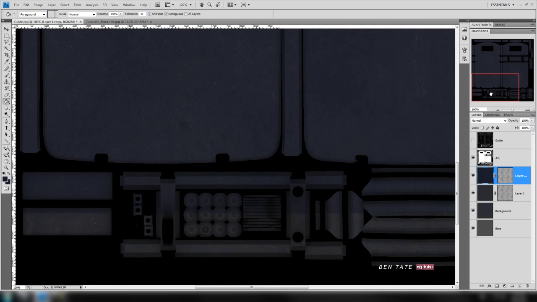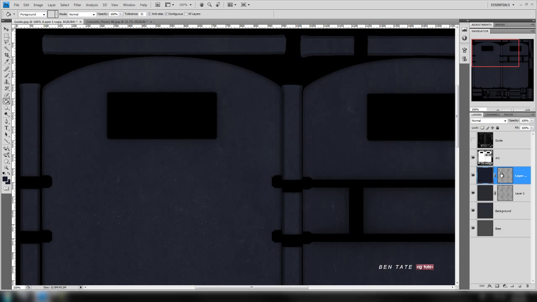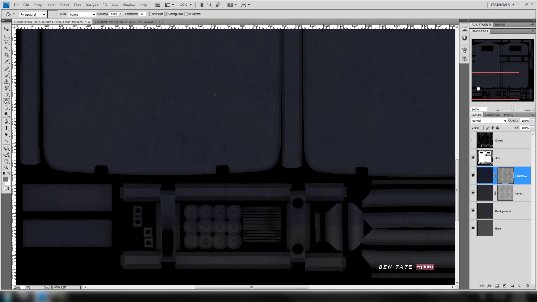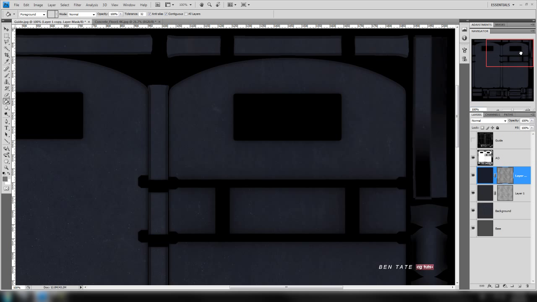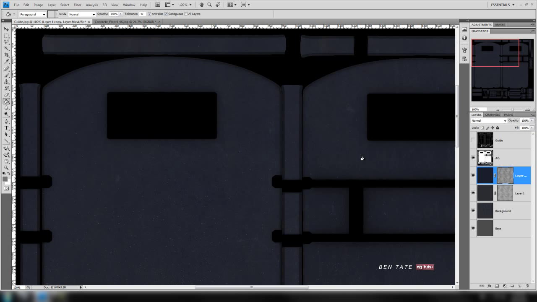Okay, and I also think we might need to invert the mask here, so I'm going to click on the mask box and we'll do Control I to invert that mask. Okay, so it'll give everything a little bit more of a blue tinge and make it look a little bit more like metal. And now we'll just play with a few settings here.